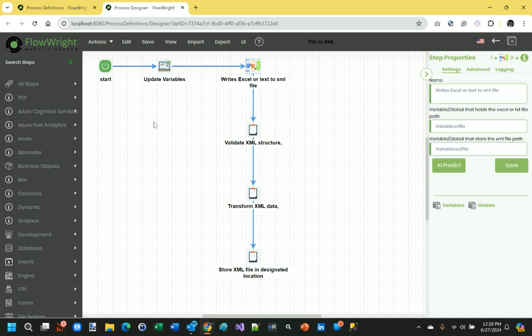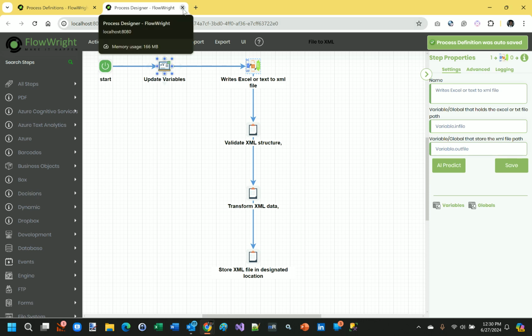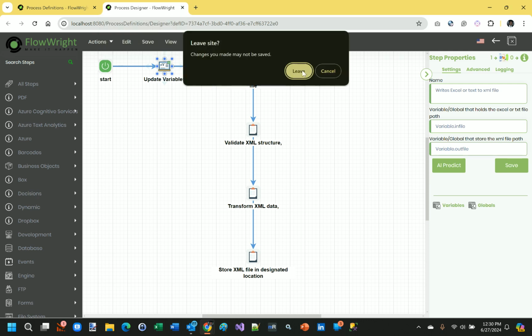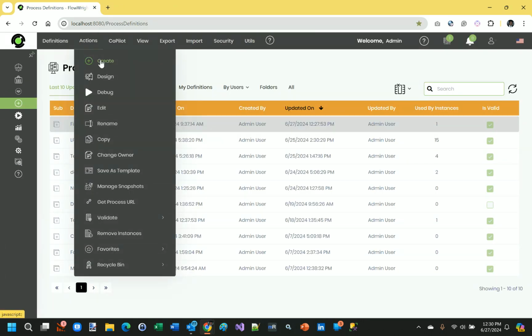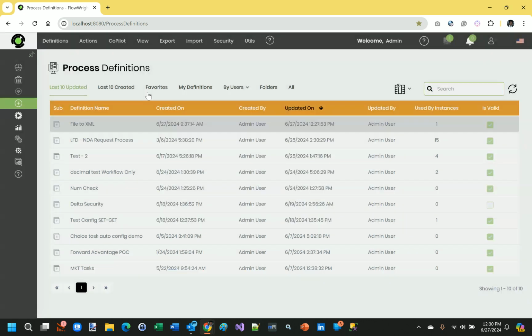And the next area where we have also integrated the AI copilots is to build a whole process based on what you describe. So let's go ahead and do an example of that. So let's say I want to create a process that is a biotech change control process.